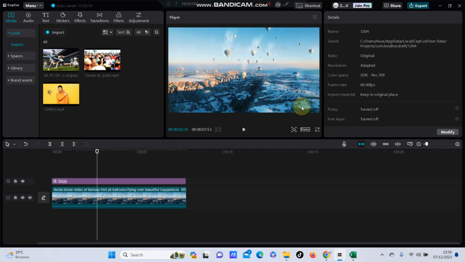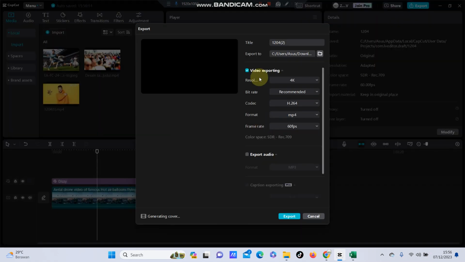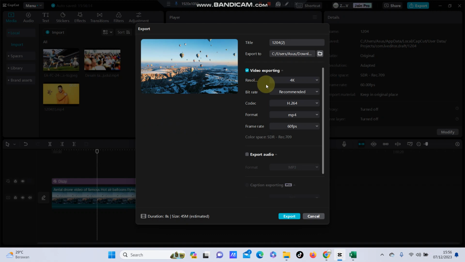Just click on it and you will see the resolution option. Just click on it and make sure to select the 4K. So make sure to select the 4K for the resolution.